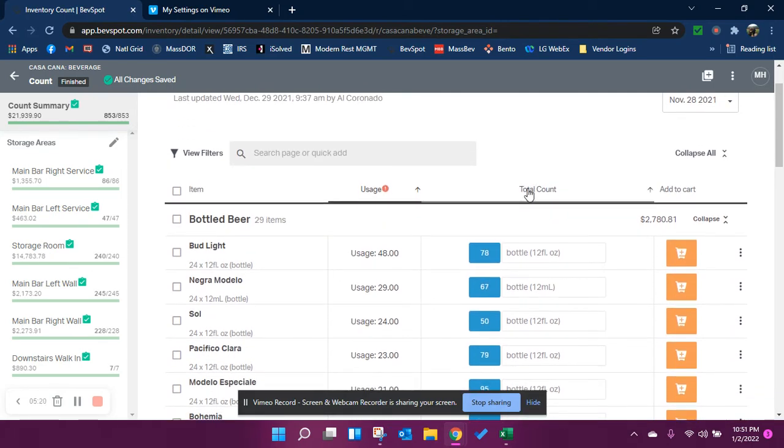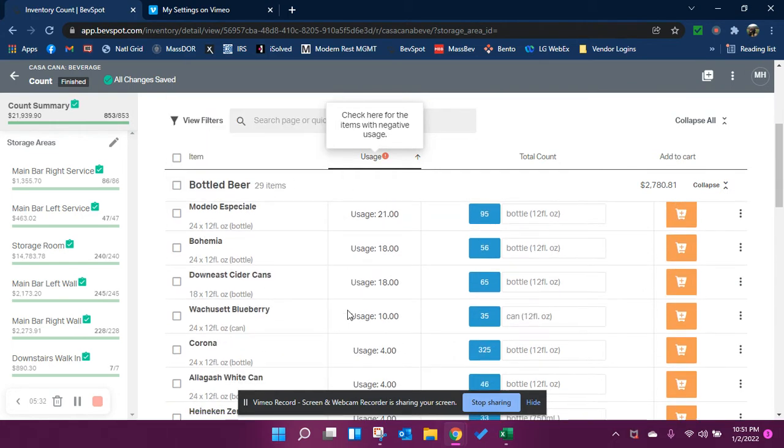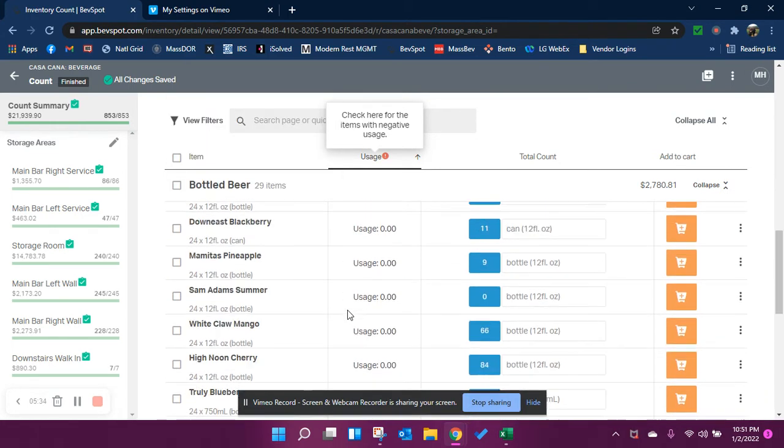you want to make sure you do a total count. I'm sorry, I messed up. Sort by usage. So we used 48 Bud Light. So that's what we want to do. Sort by usage, 29, 20, 24 sold. So then you go through this list and see if anything jumps out at you.